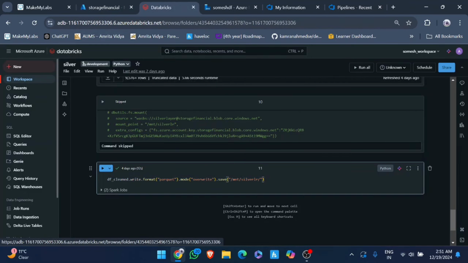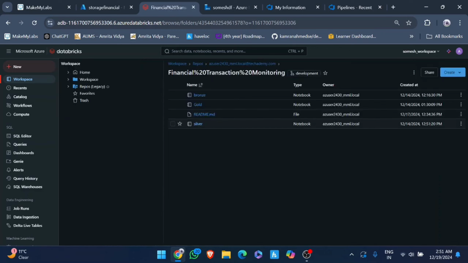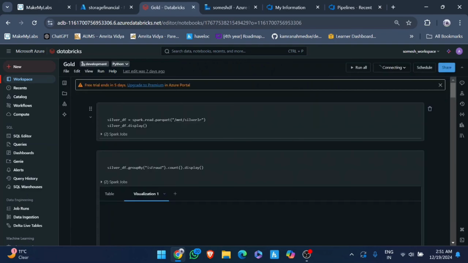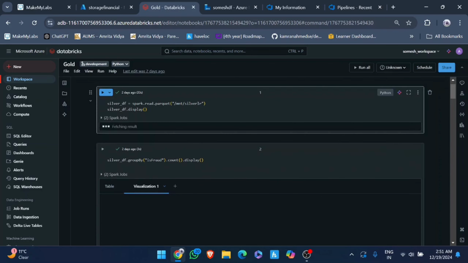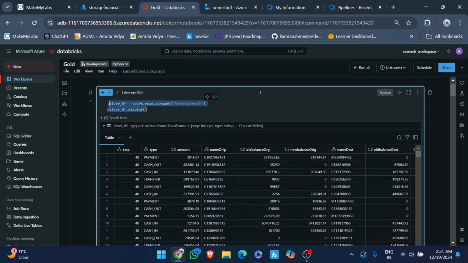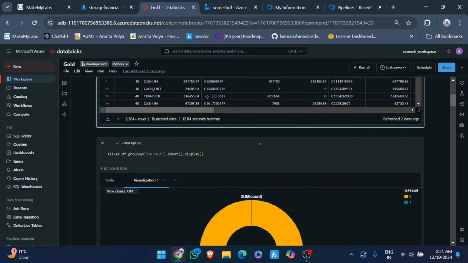Here we will do the model training. Now the data is transformed, and it is ready for analysis and model training and all. So now we have stored that previous transformed file in Parquet form. Here we have read that file and we displayed it.